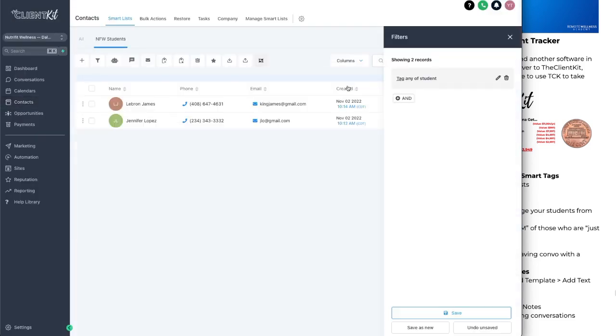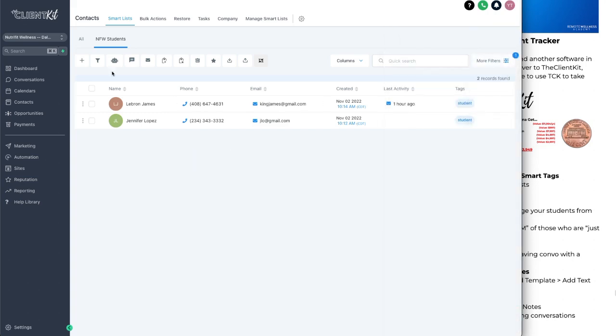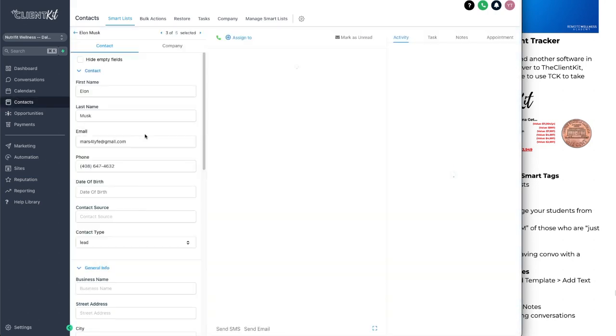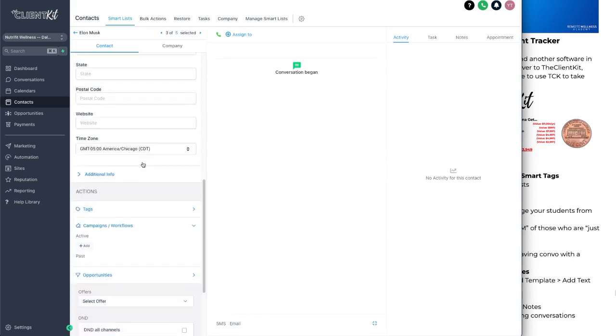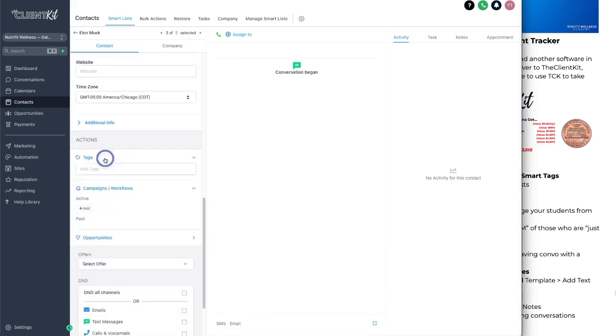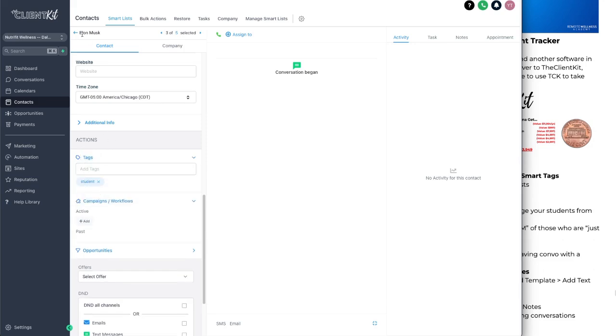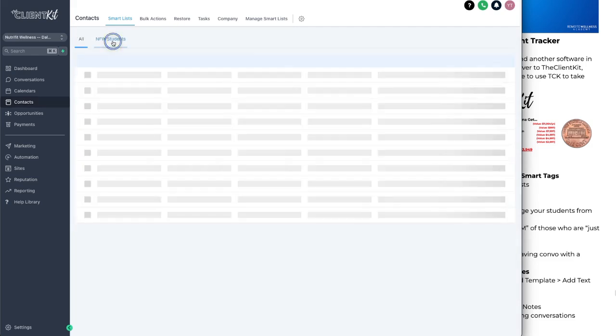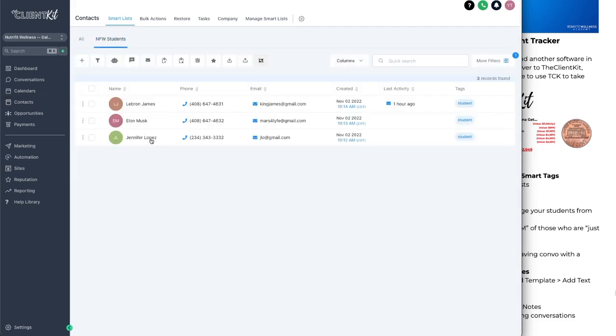And that way, every single time a new contact is added as a student, let's say, for example, I come back over here and I add Elon Musk as a student. So let's say he signs up. I add him, add the tag right here, boom, add the student tag right there. I go back, and then I click on NFW students, and you are going to see now Elon Musk shows up. And so this is a smart list that dynamically updates based off of those who have the tag of being a student.